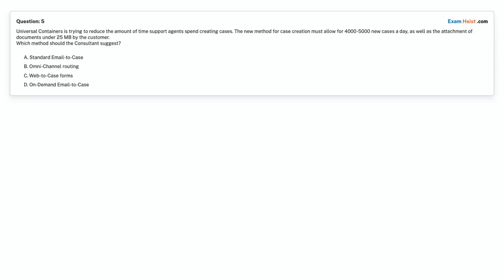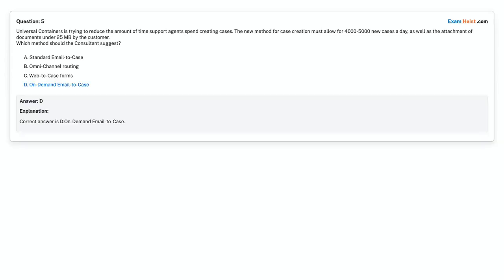Question 5. Universal Containers is trying to reduce the amount of time support agents spend creating cases. The new method for case creation must allow for 4,000 to 5,000 new cases a day, as well as the attachment of documents under 25 megabytes by the customer. Which method should the consultant suggest? Option A. Standard email to case. Option B. Omni-channel routing. Option C. Web to case forms. Option D. On-demand email to case. Choose the correct answer. Correct answer is Option D, on-demand email to case.